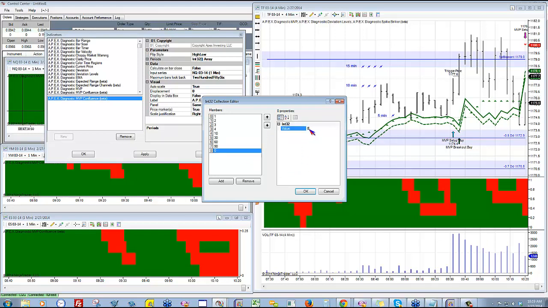But I'm going for like 300 pip moves and stuff. And if you wanted to, you could add in even a 4 hour trend right there. And I'm going to go a little ridiculous. I'm going to even add in a daily. Okay, so that'd be 1,440 minutes. All right, so that could let you see the overall daily trend. And now I'm going to click OK.